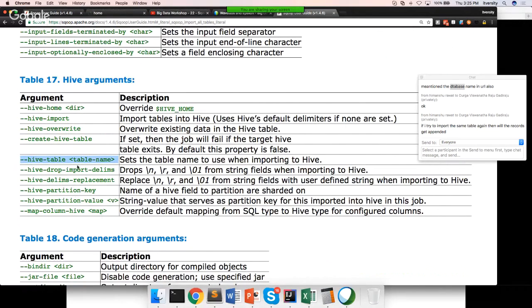Yeah, you can specify Hive database. You cannot specify partition key. You cannot specify partition value. Probably you might be able to specify map column Hive, but not these things, because each table might be partitioned in a different manner. Okay, this is a documentation bug. So that is about import all tables.